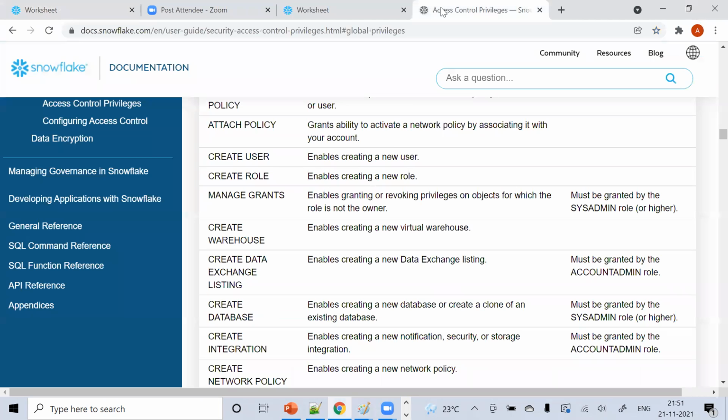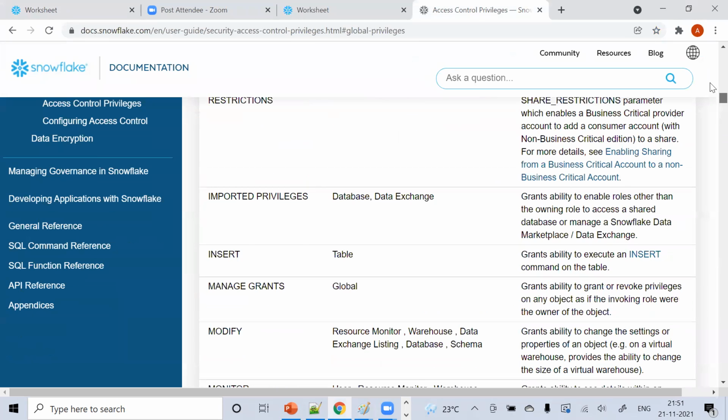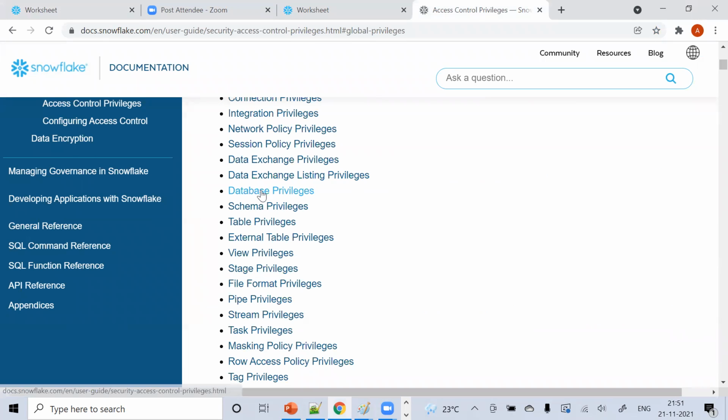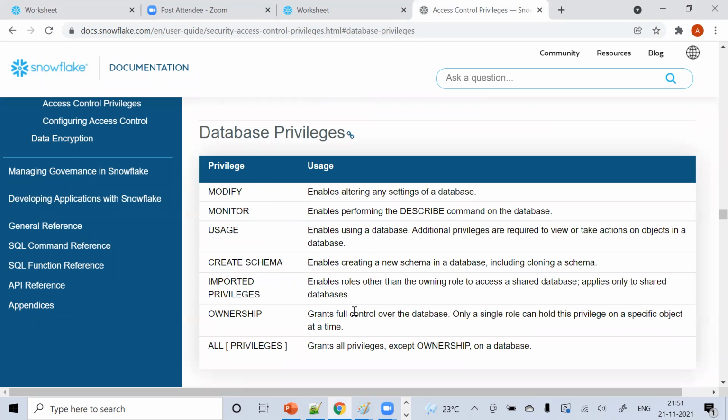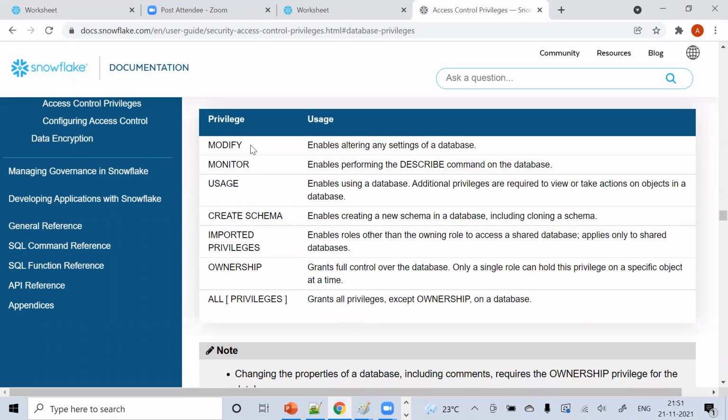So now let me go and give privileges. Let's see what kind of privileges. We are going to give privileges to dev role at database level, so let's see the different database privileges. We can say modify, so it can do alterations on the database. Monitor, so it can perform describe commands and all that. Usage enables using the database. Additional privileges are required to view or take actions in a database. If we give usage, it will enable using the database. That means you can only see the database. You will not be able to create anything under it.